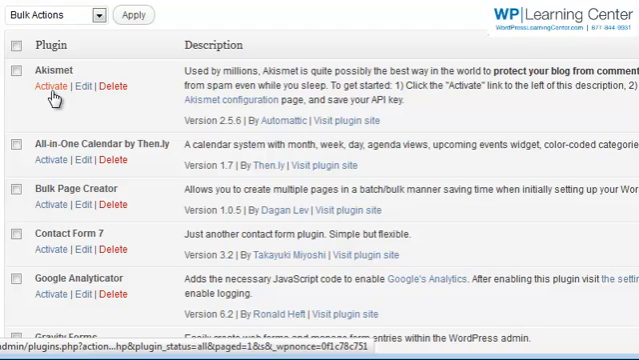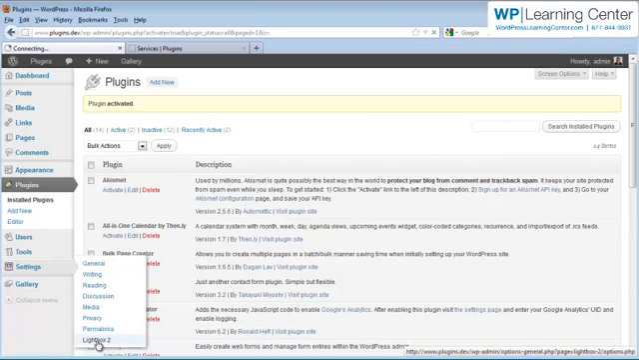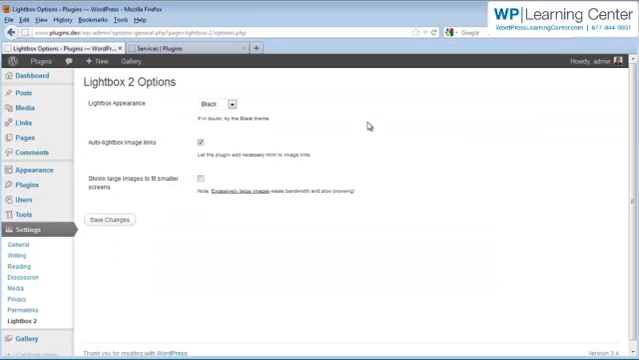So I've activated both of those plugins. We're going to go ahead and go underneath Settings and go to Lightbox 2, which is the name of the Lightbox plugin. And you can set your basic options here. You can set what color you want the theme to be. I usually leave it in black.